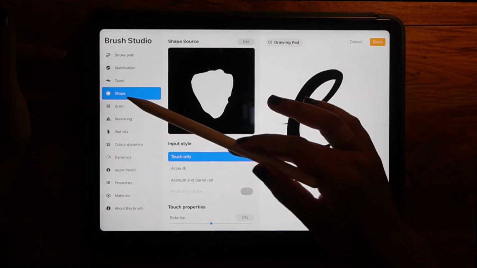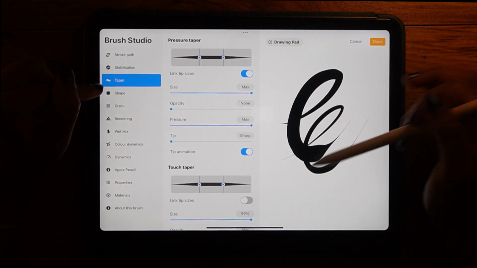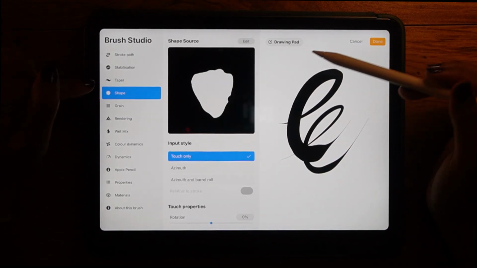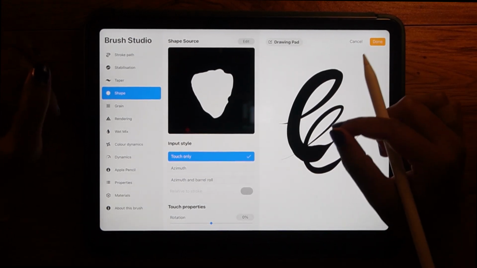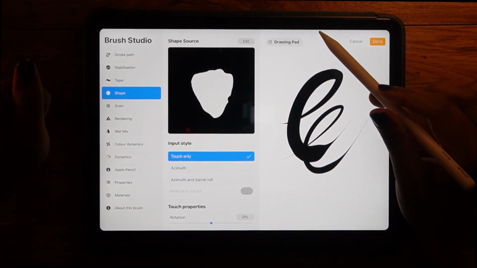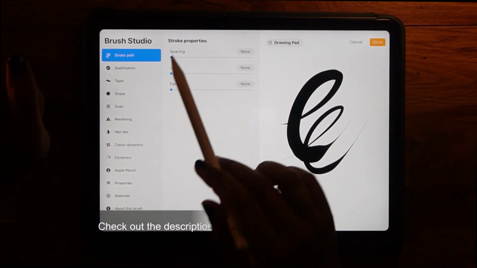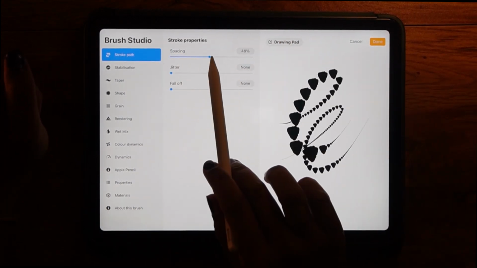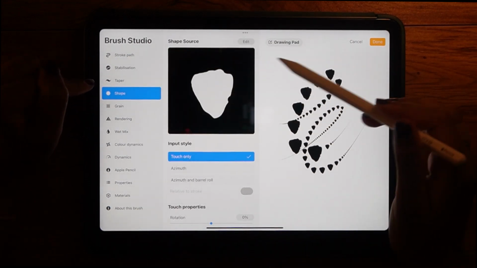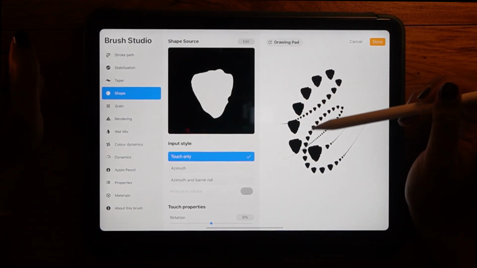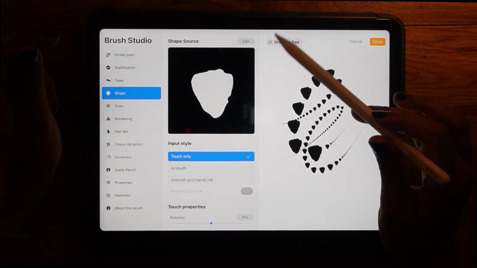The next attribute that we have is shape. While tapering works at the stroke level on how your stroke should look, shape works at the level of each stamp that will combine as one stroke. In order to understand a little better, we'll first go to stroke path that we already learned, and increase the spacing to around 50. Now we'll go through each of these properties and try to understand how they affect each of the particles. First thing we have is shape source.